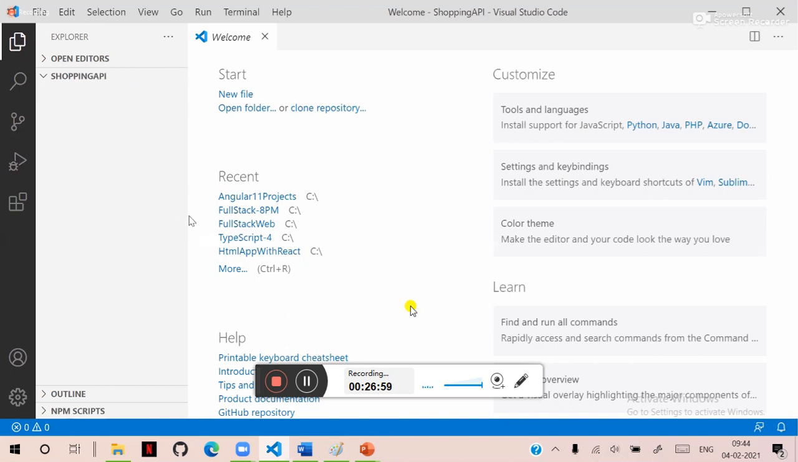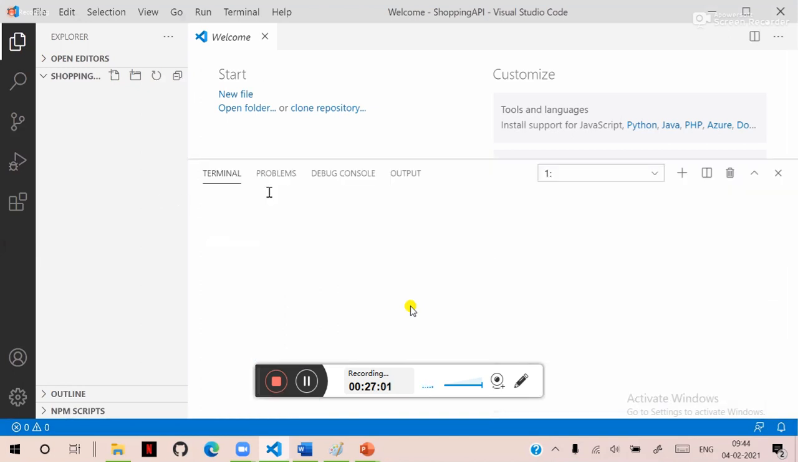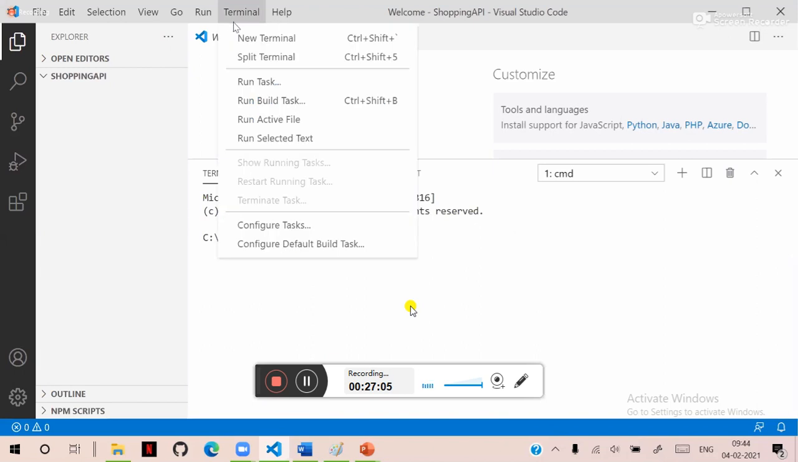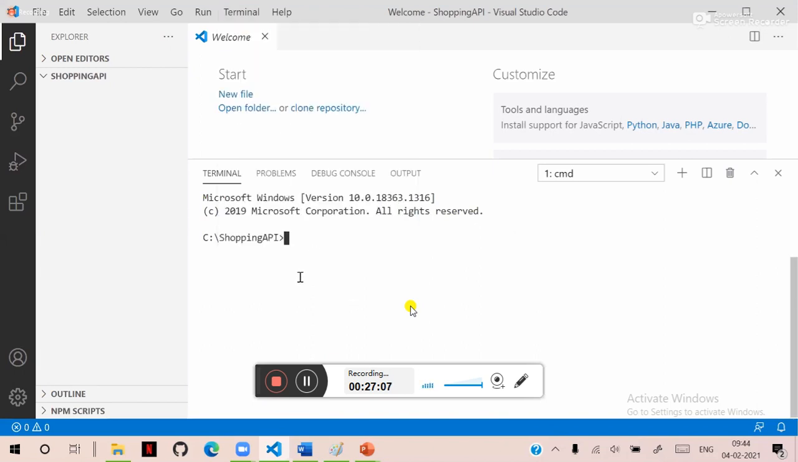So first, what you have to do is, in this project, open terminal. You know how to open terminal. Open terminal, and here you have to run the command npm init. Npm init is initializing.